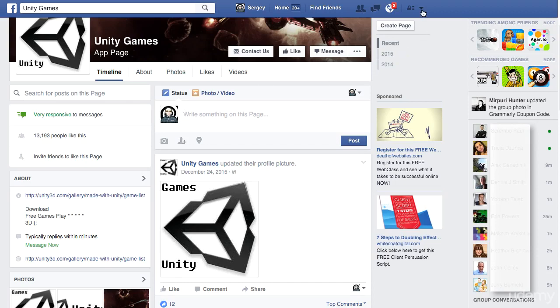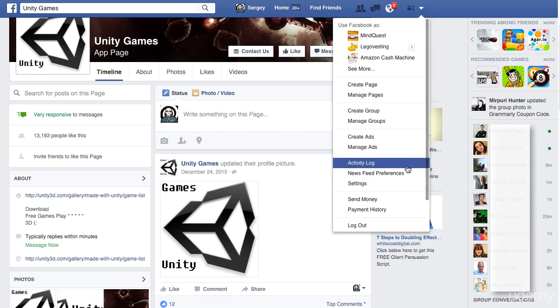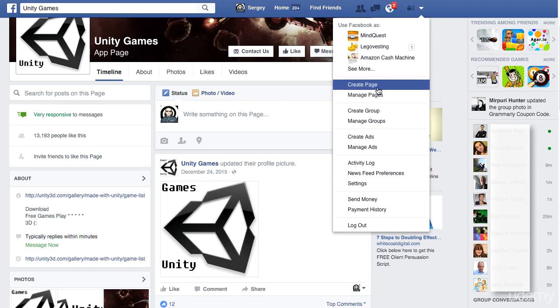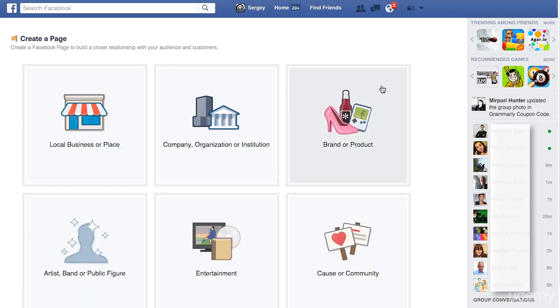So the next step we're going to actually do is create our own Facebook page. In fact, it even tells us all we have to do is press right here, but I'm going to show you another location where you could do this in case you don't see that menu. So what we have to do is press on create a page.